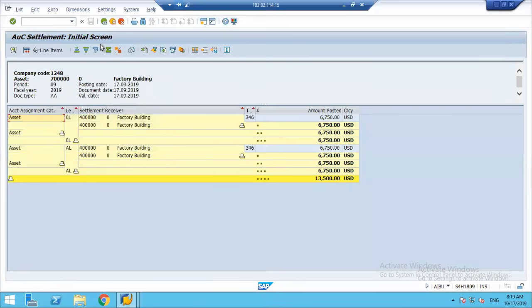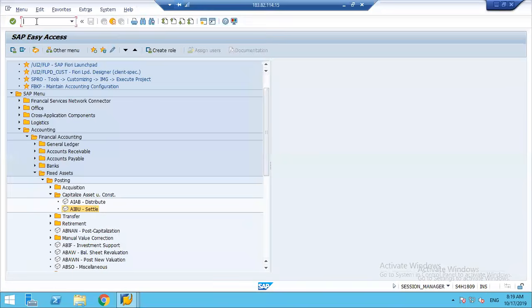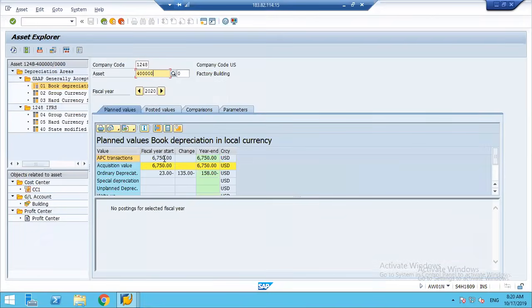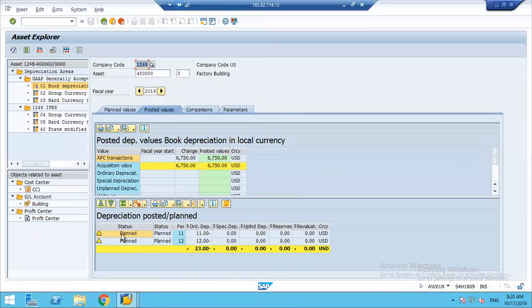If you go into the relevant asset in AW01N for 4 lakhs, you can find the amount. This is the depreciation amount for 2019, because in 2019 it was posted here in the month of September or something. I think we have settled it in the month of September.